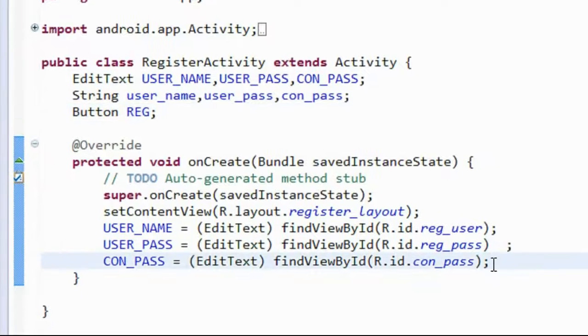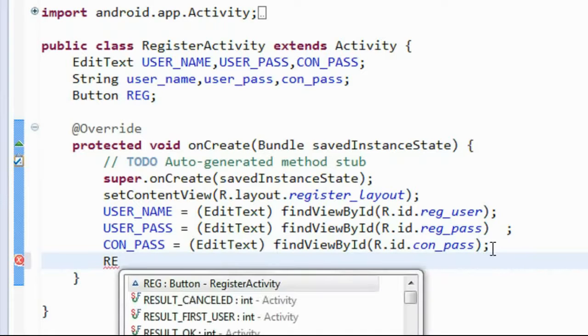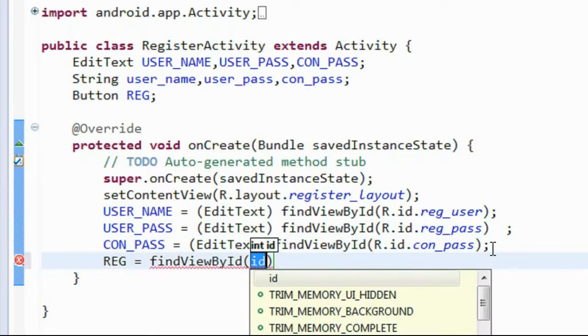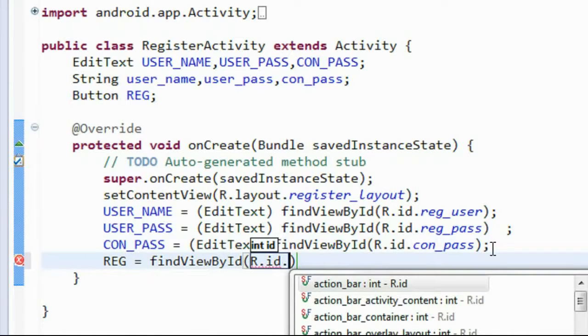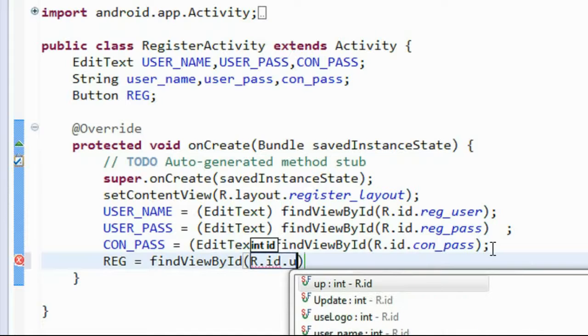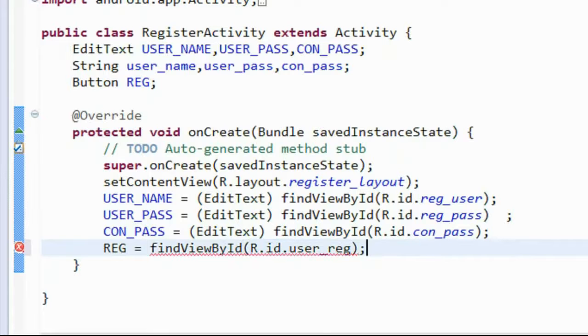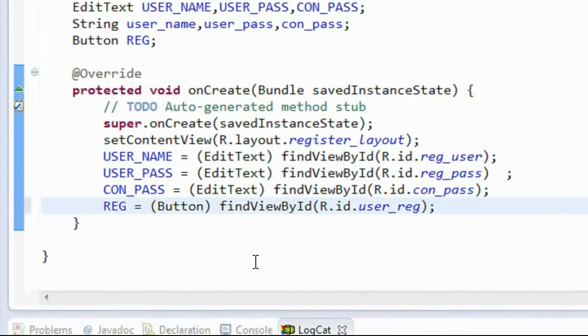So reg is equal to findViewById R.id, and that ID for the button is user reg. You need to cast it into Button.